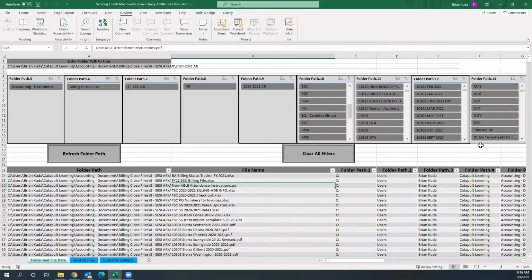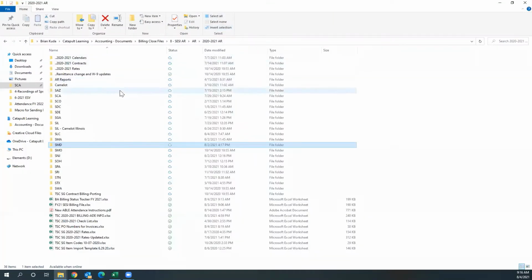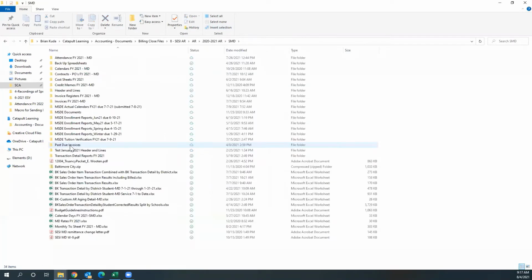So first, I'm going to show you guys how my folders are structured so you can get a sense of how all this information is pulled into the workbook and how we can filter out to select what we want to send. So if I bring over my folders, right now I'm in the school year's folder, 2020, 2021. And within this folder, I have all the states that we're responsible for sending the billing for. So I would want to select, say, Maryland. Then within Maryland, we have the invoices folder, which holds all the invoices that are getting sent to the customers every month.